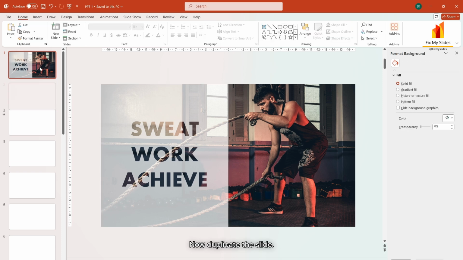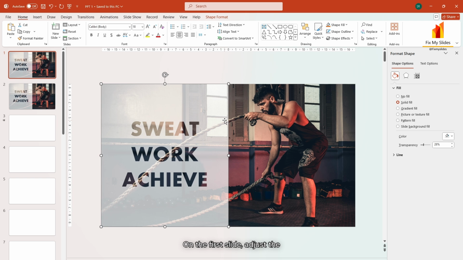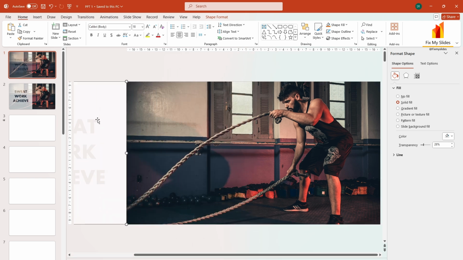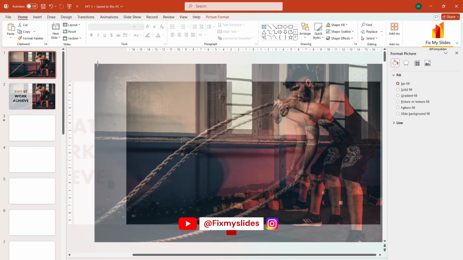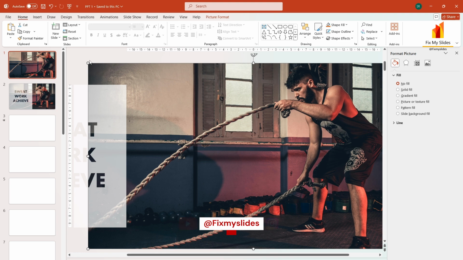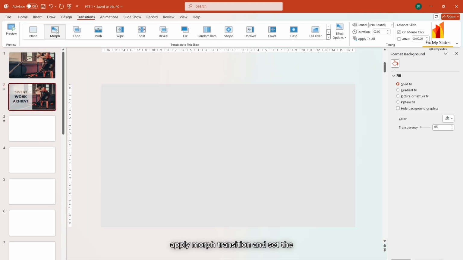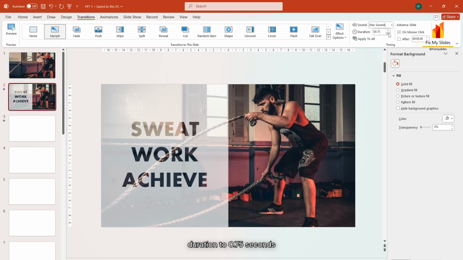Now duplicate the slide. On the first slide, adjust the rectangle's position and increase the size of the image. Then go to the second slide and apply morph transition and set the duration to 0.75 seconds.